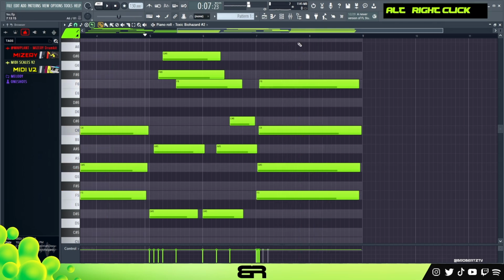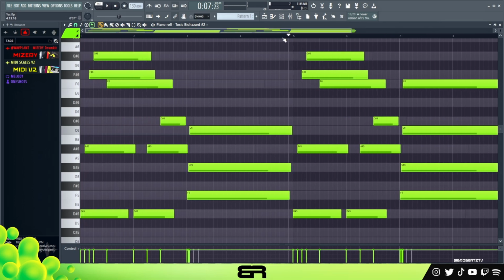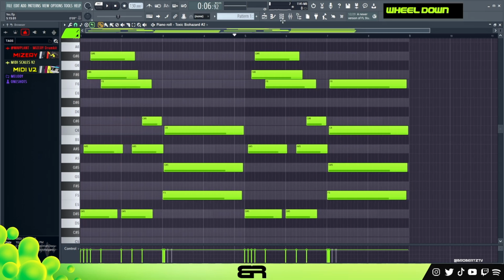Okay, so now we have a nice little 8-bar loop for our melody. Very smooth. I like that. Let's go ahead and move on to the next sound.